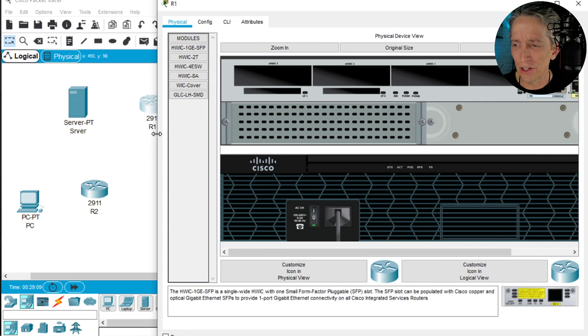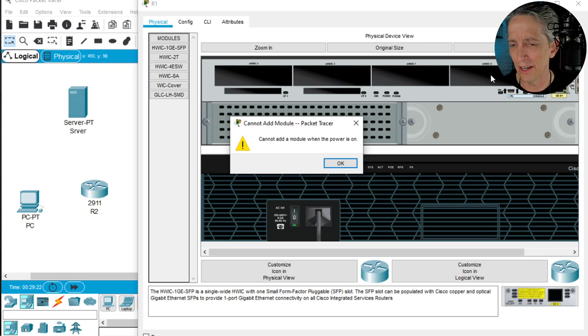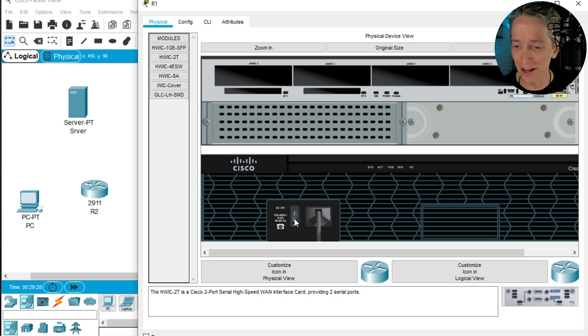And let's also, okay, so it's got a couple gigabit ports. Let's add a module. It's a modular router, so let's grab a WIC. This is a WIC 2T, which is two serial ports. I'm just going to drag it and drop it over here. Oh, can't do it with the power on. Good. These modules are not hot swappable. So it's telling us that we need to power it off. Thank you. And then I'll drag and drop the WIC 2T module over. Great. And then, you know, I don't like these open bays, so we'll just get a WIC cover right here.